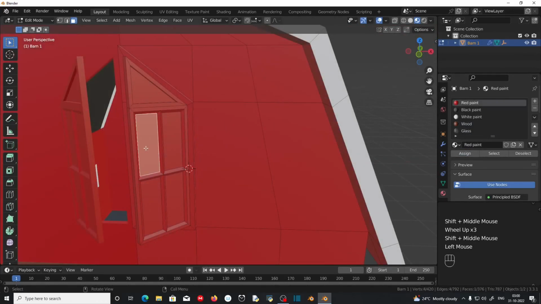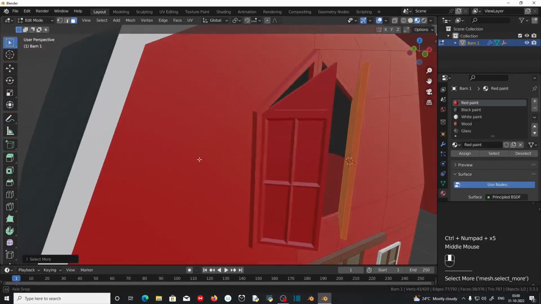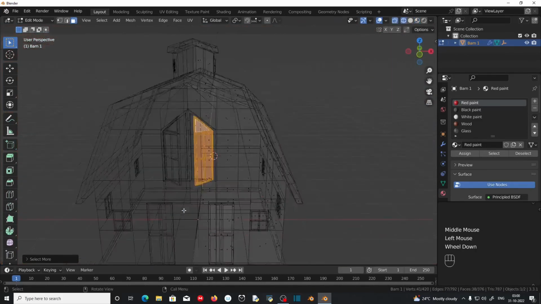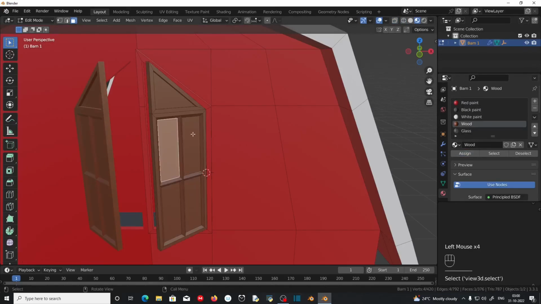Now select these faces, Ctrl++ on the keyboard. It will select all the faces. Make sure nothing else is selected. Go to material preview mode, select the wood material, click assign. Now select these 5 faces. Select the glass material, click assign.